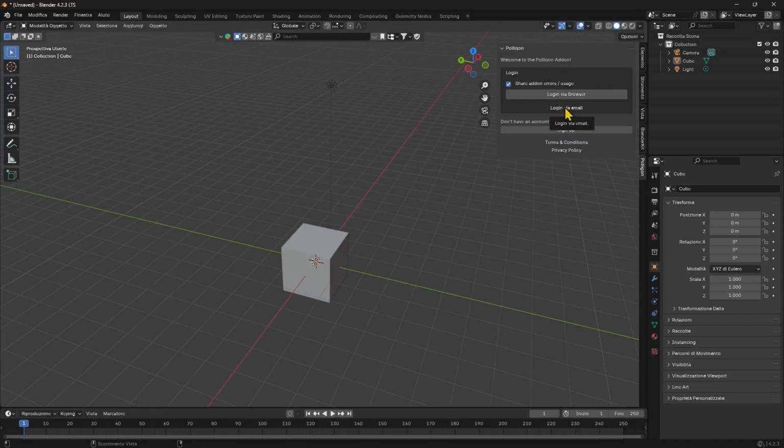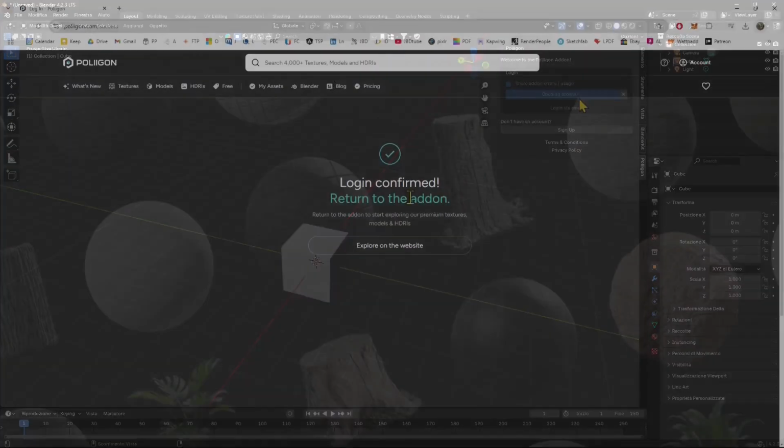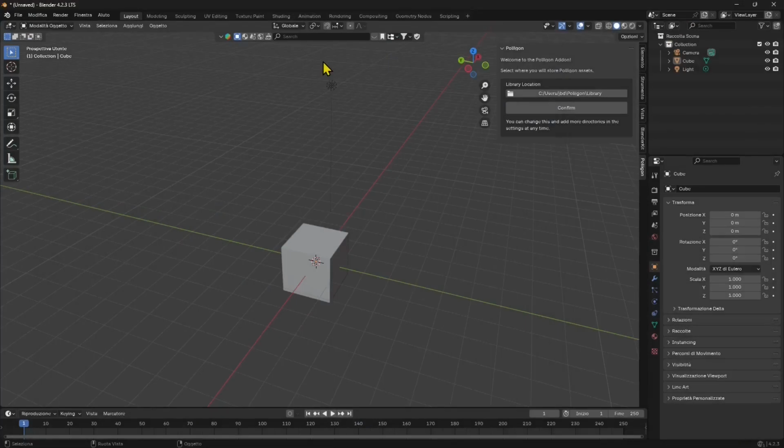So if I go back to Blender here to the Poliigon tab, and I now log in, since I have an account, I can log in. This is the library, so the folder where my assets will be stored, and you can change this if you want by clicking here, but I'm going to keep this default.